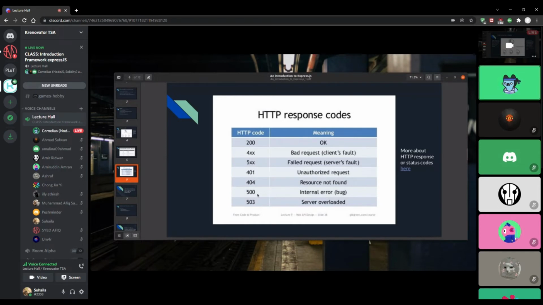If it's a 500 error, it means that it's a server error. Then there's a bug in the server. The developer or the maintainer of the backend server will have to check manually on the backend itself. And if it's a 503 status code, it means that the server is overloaded for now. Maybe you wait a bit for the traffic on the server to slow down a bit.